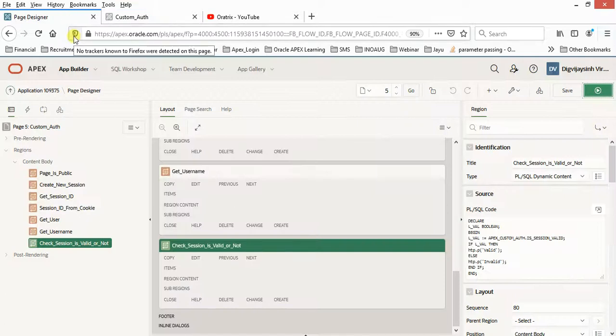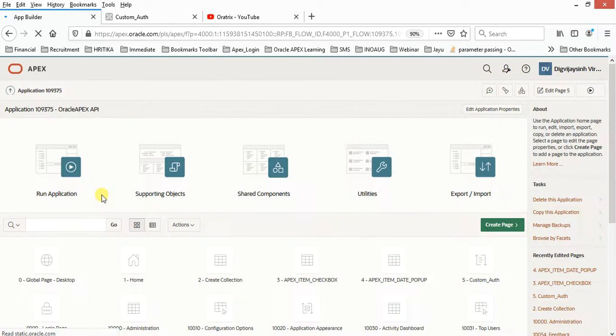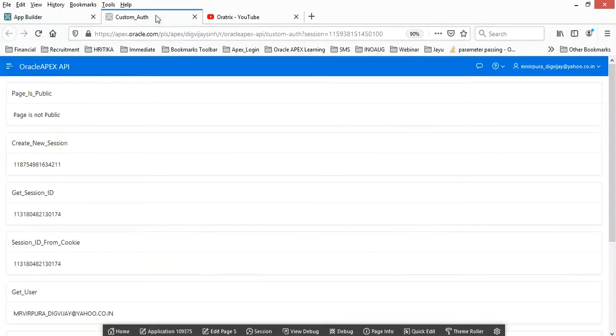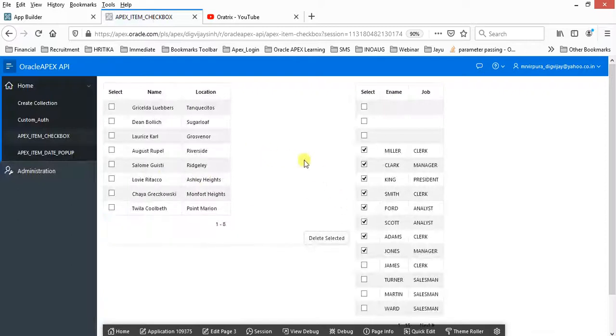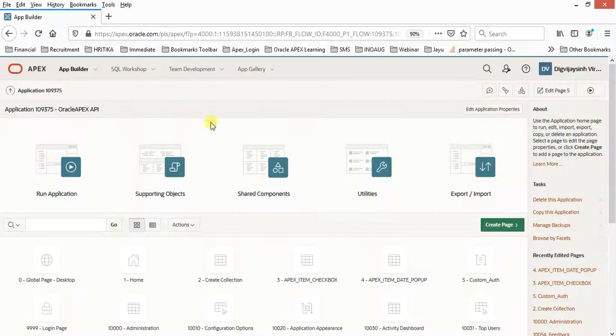Okay, we'll stop this video here, and in the next video I'll show you how to use apex_item. Apex_item contains a number of things, like checkbox. Let me give a quick preview: if you want to have a checkbox dynamically, then you can have something like this. So in the next video I'll be showing you the apex_item thing.